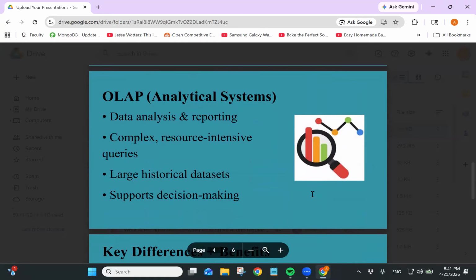And now OLAP, online analytical processing. This is used for analyzing data. It runs more complex queries on large data sets, usually using historical data. In simple terms, OLAP helps business understand patterns and make decisions.